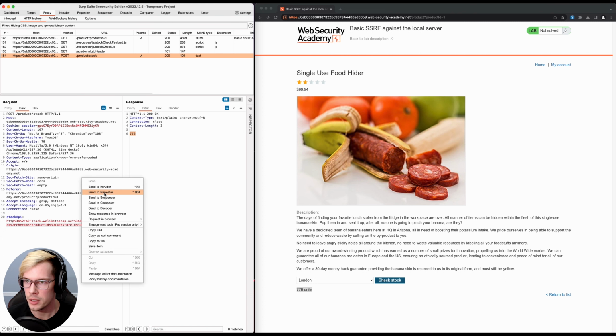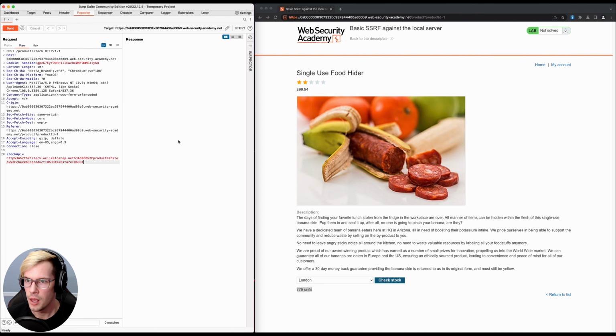So we're going to send it to Repeater, and we're just going to replay it. Well, it comes back with 42 this time. That's weird. All right, so the stock API is what we want to attack.